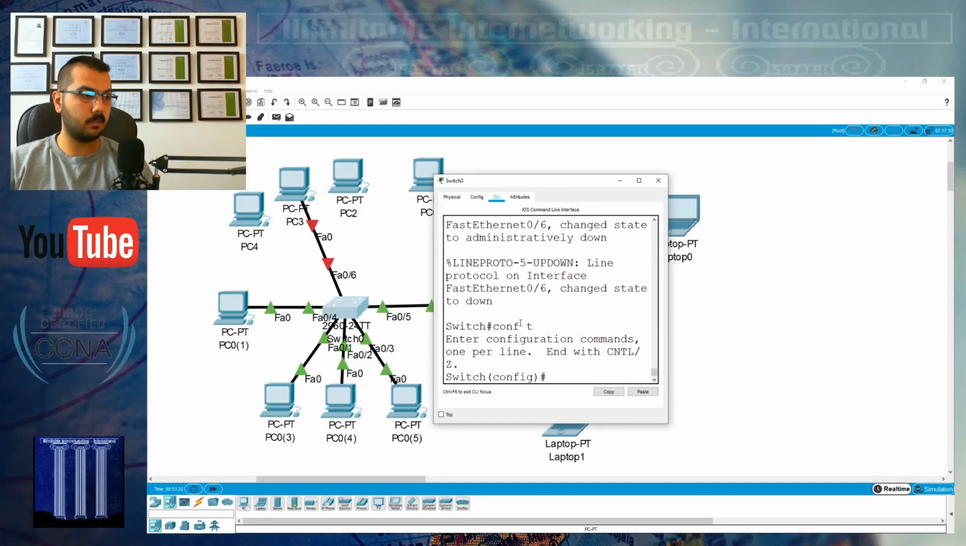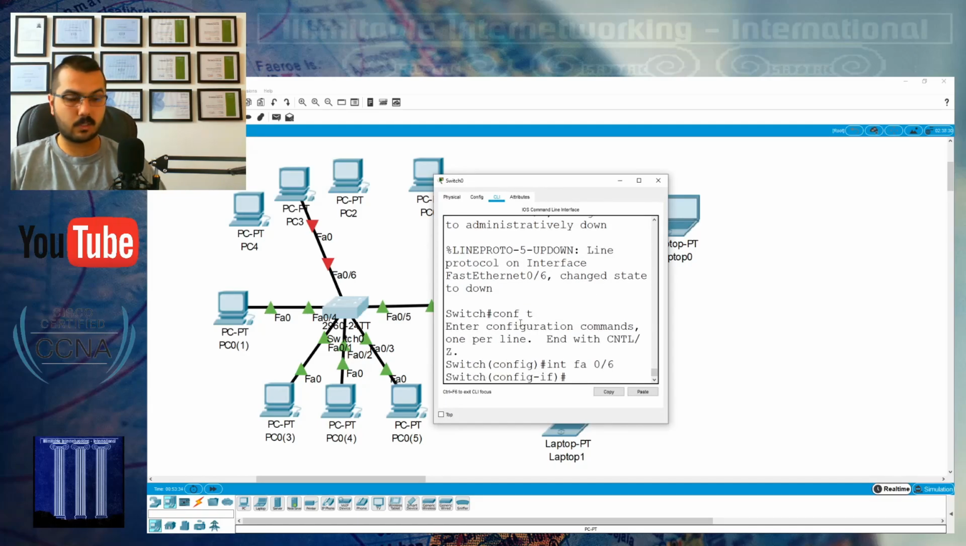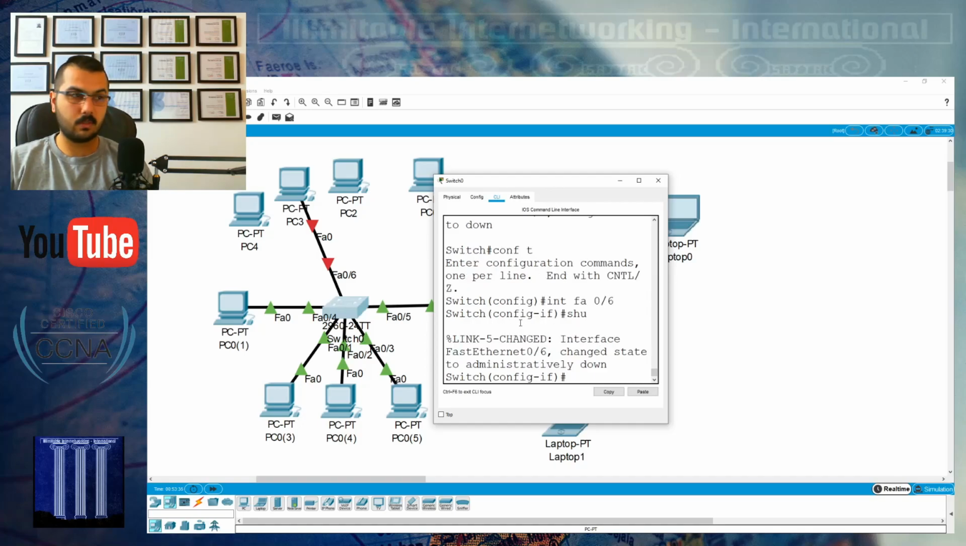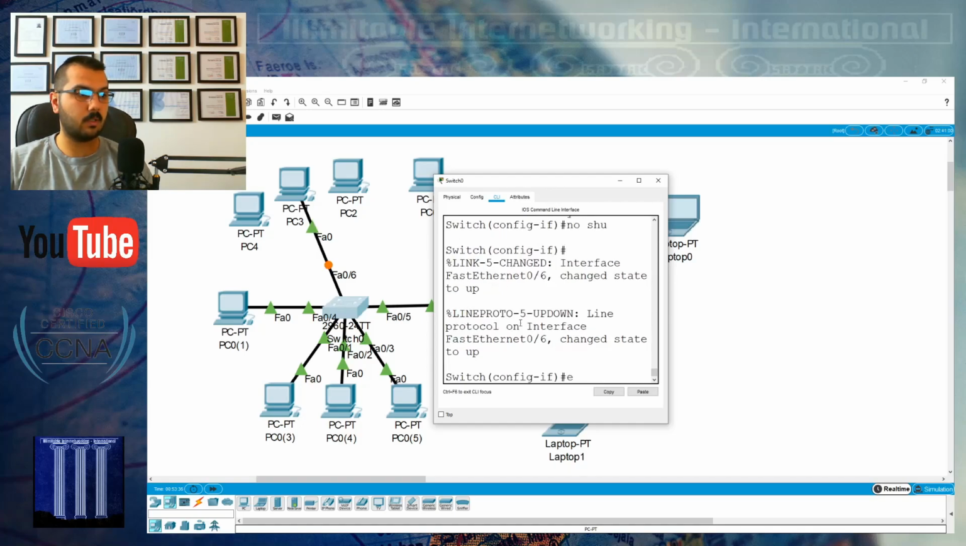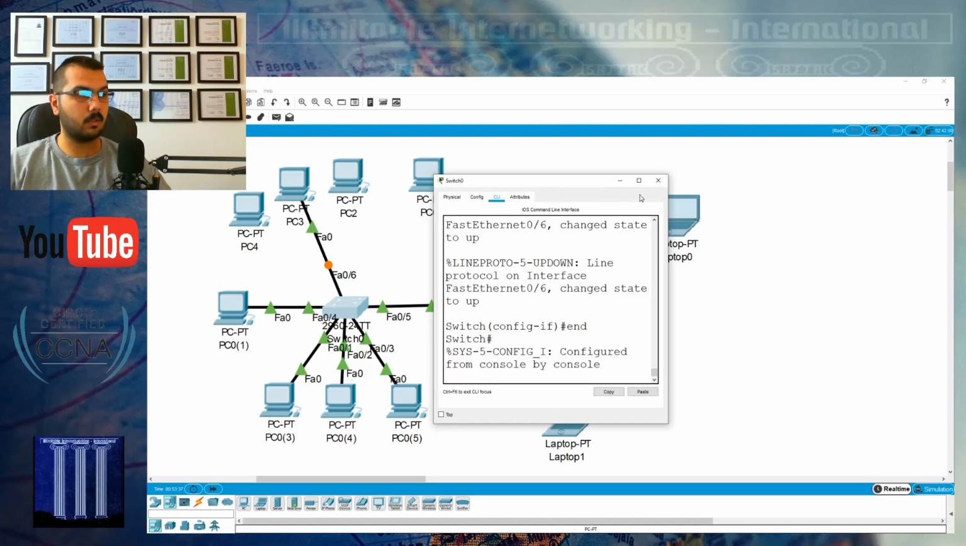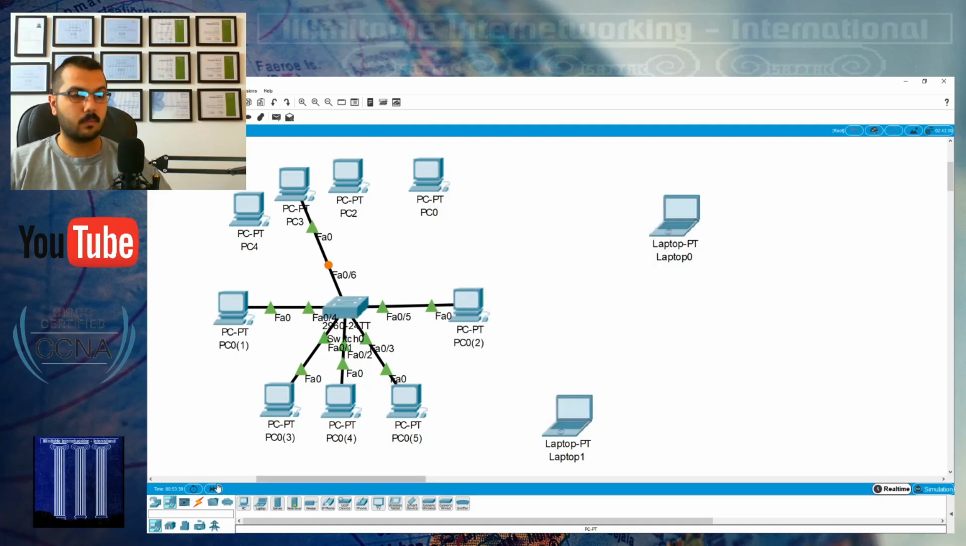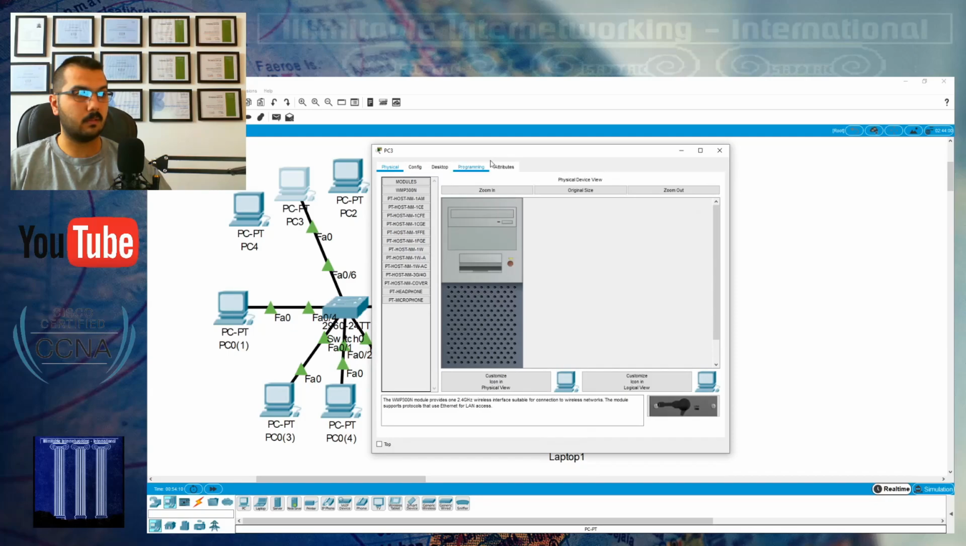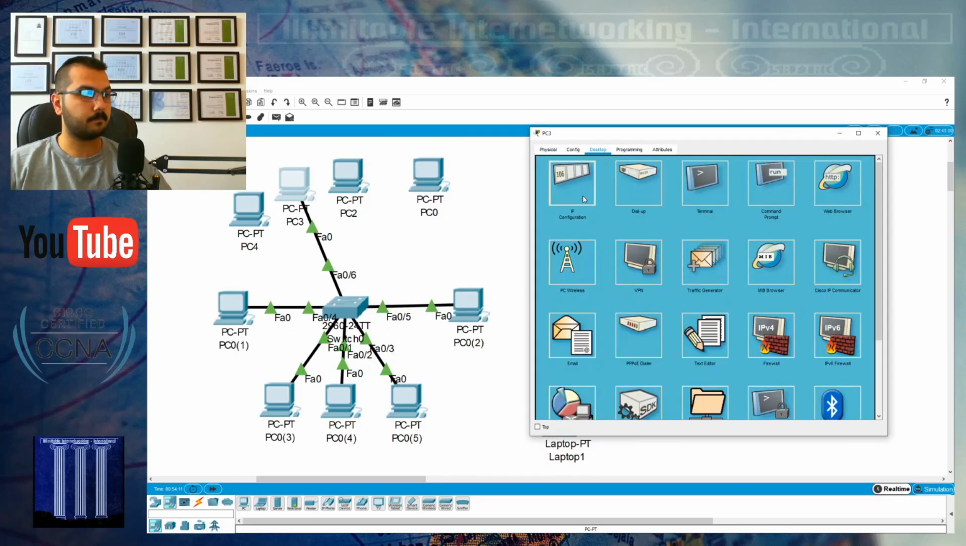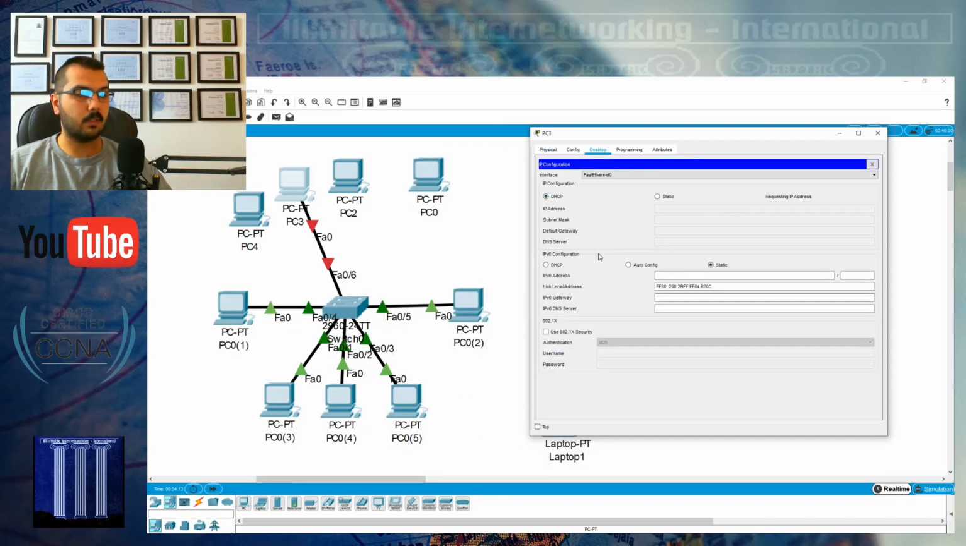Okay, configure terminal, interface FastEthernet 0/6, shut and no shutdown. Okay, good. Now we are working normally, because no frame has been sent until now from this computer. How about requesting? Yes, good. That's what we wanted, because having a computer request DHCP will initiate the discovery, of course, and that's it. Good. So this is the first example.